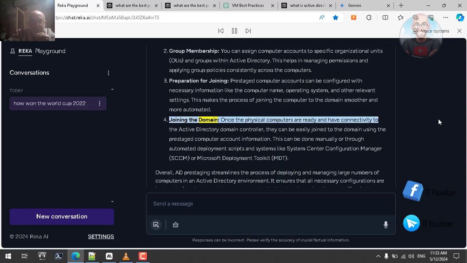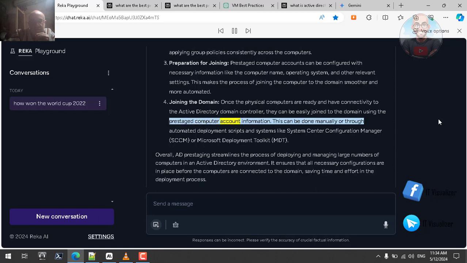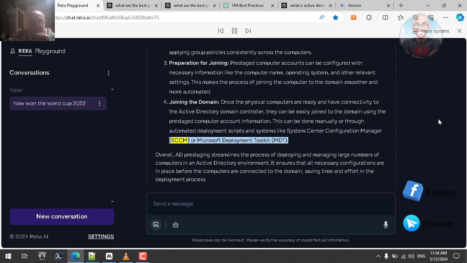Joining the domain. Once the physical computers are ready and have connectivity to the Active Directory domain controller, they can be easily joined to the domain using the prestaged computer account information. This can be done manually or through automated deployment scripts and systems like System Center Configuration Manager (SCCM) or Microsoft Deployment Toolkit (MDT).